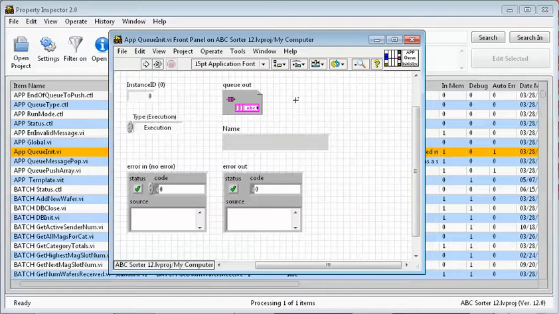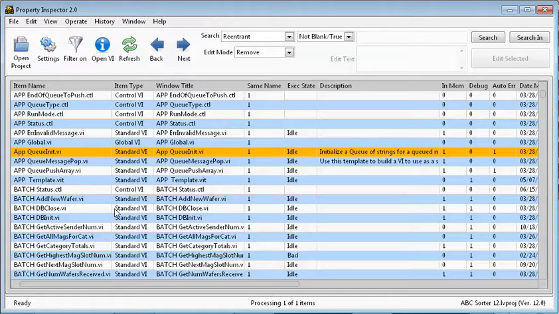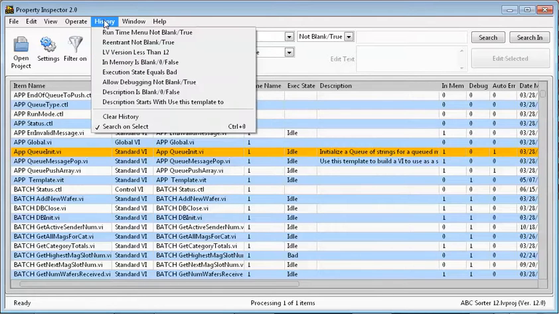This is just a sample Quickdrop feature which cleans up my code, and it can be used on all of my VIs or select VIs interactively. Here's a history of all of the operations I just ran in case I want to run them again.